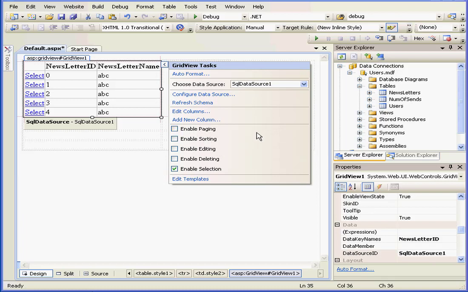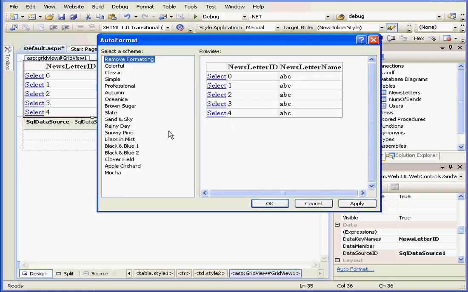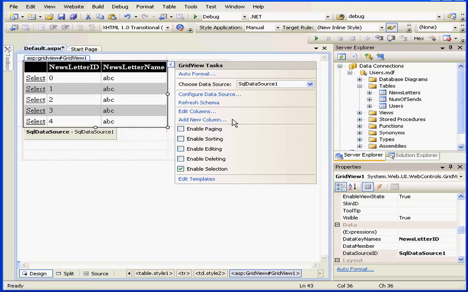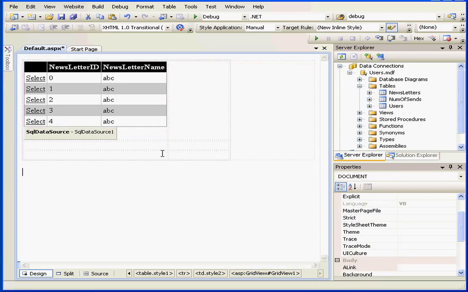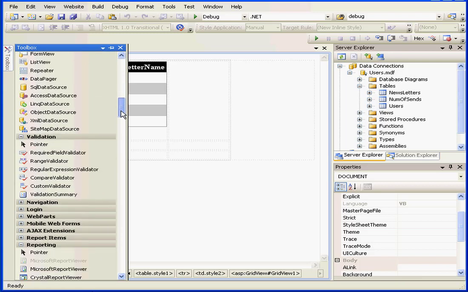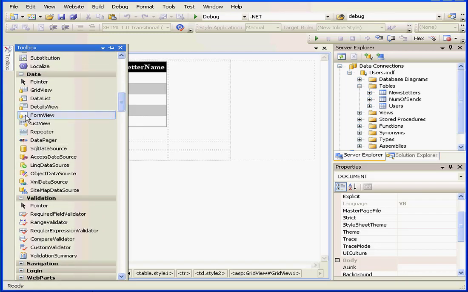Now let's modify the format using the auto format options. Let's choose black and blue. Click OK. And the data source is pre-selected for us. We're done here. Now let's expand the toolbox and we'll drag in a form view control from the data branch of the toolbox.